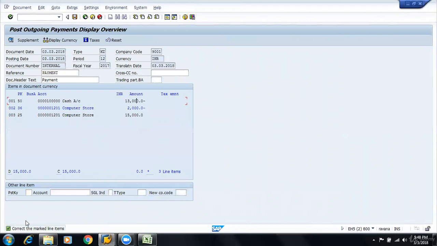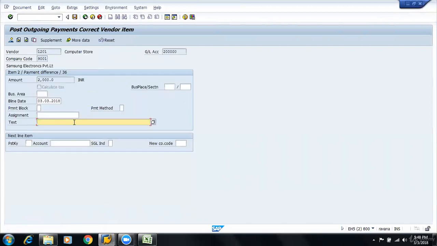You will also see a message at the bottom of the screen saying correct the marked line items. Do you think is there any item marked? Yes. The second item with the posting key 36, which is blue in color. So that is marked for some correction. I'll tell you what the correction here is. Just double click on this item and enter the text. When a residual item is paid, text becomes mandatory saying, what is this basically? So that you can tell residual item for invoice number so and so.